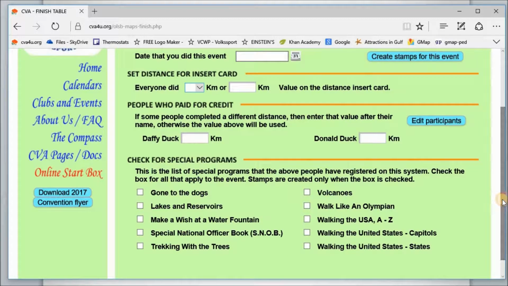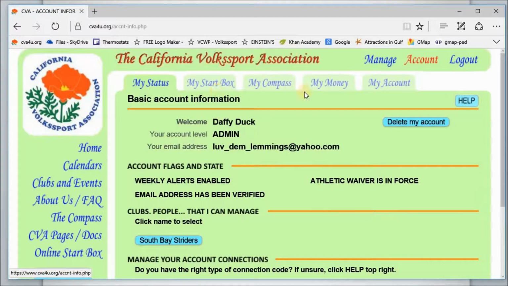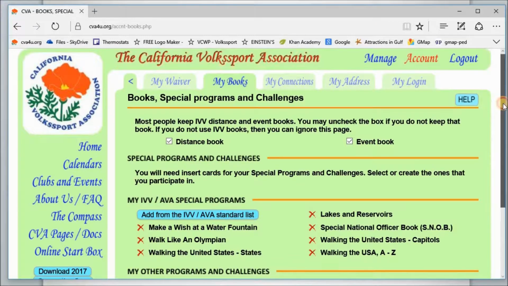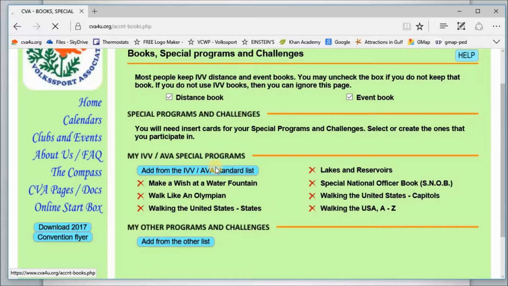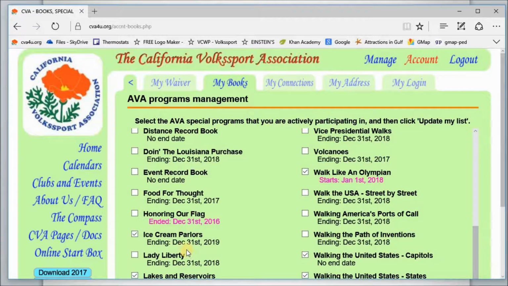Now the other thing to note here is that we have some things in here. I seem to remember for that Southampton walk that we had lakes and reservoirs, but where's the ice cream parlor in here? It's not there. So even now we can go back and add that to Daffy's account. We just got to get to the right spot, and as usual, hit the back arrow. Now we can go over to my account, and here's my books, and guess what? There is no ice cream parlor there, so let's put that in there.